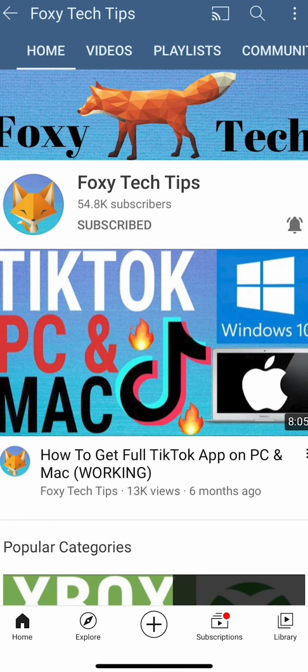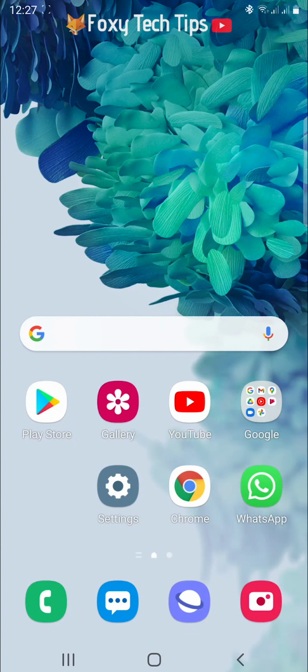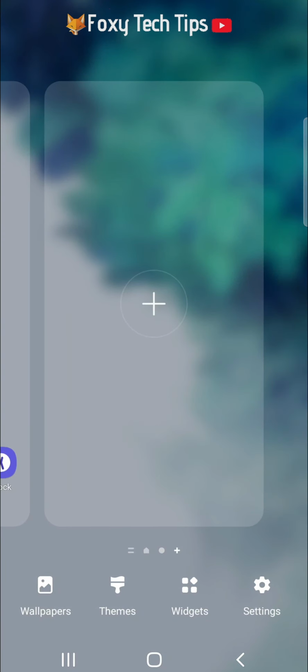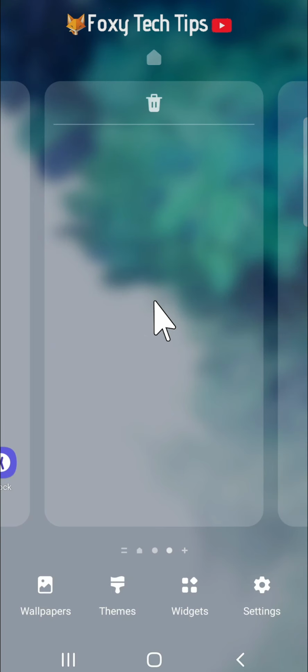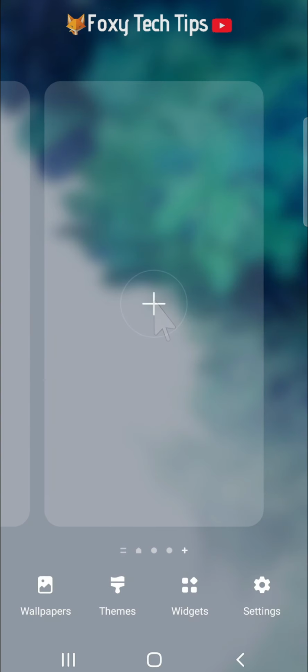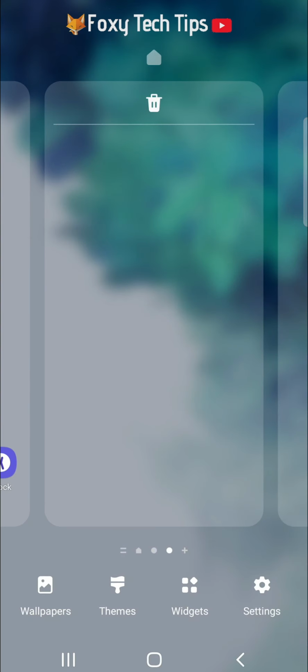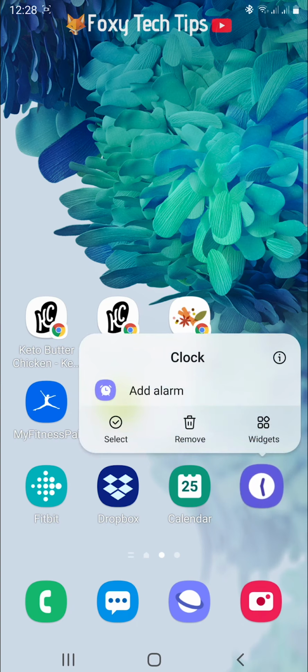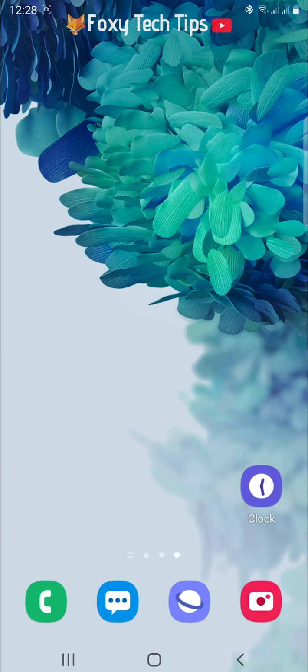To add a new home screen, hold down on an empty space on your home screen until this menu appears. Swipe to the right until you see the plus page and tap on the plus icon. Your new home screen page will be created immediately. You can hold down and drag any apps you would like over to your new home screen.